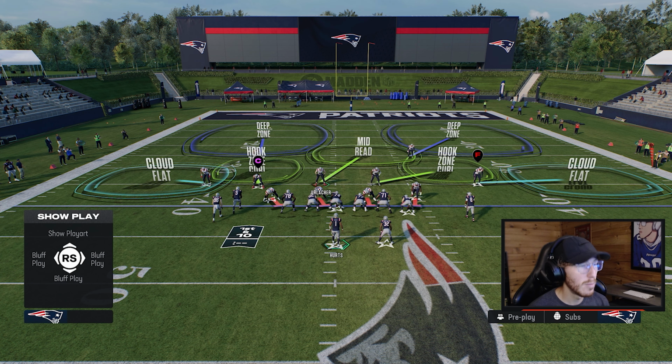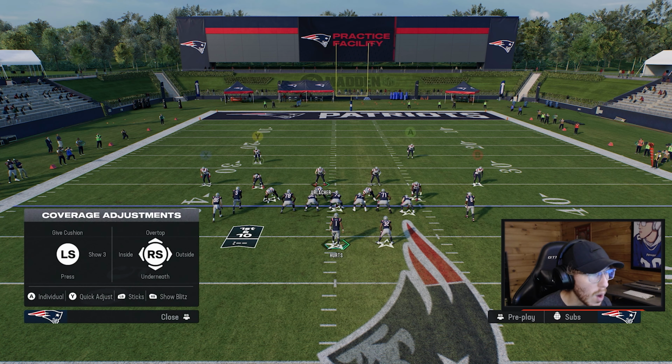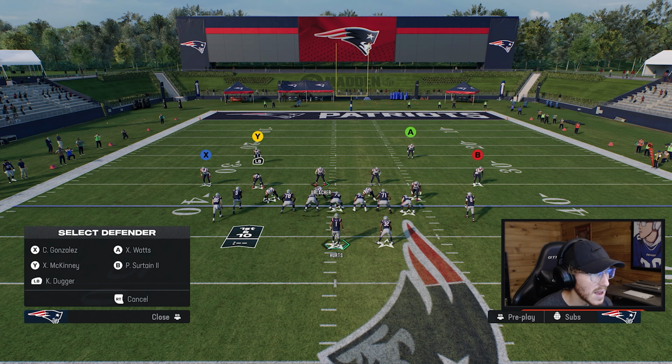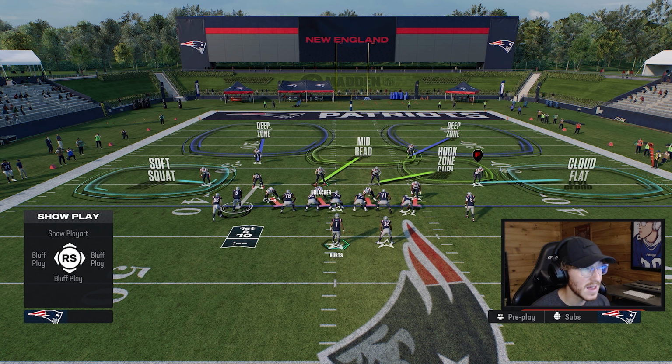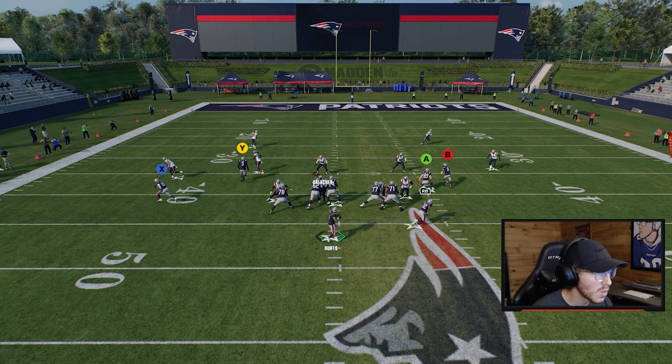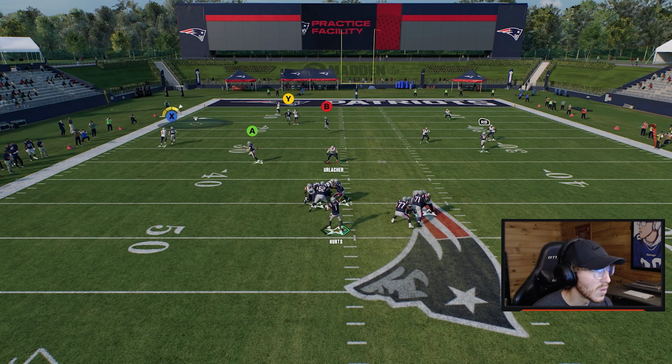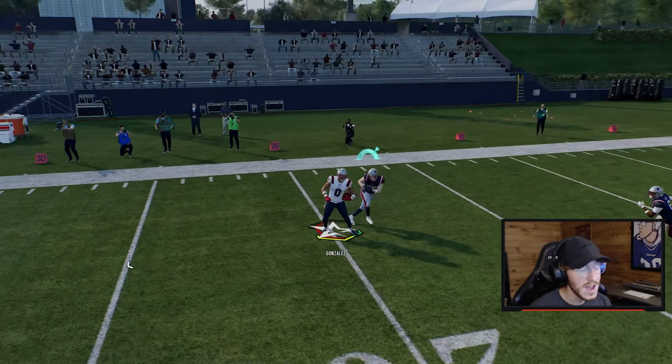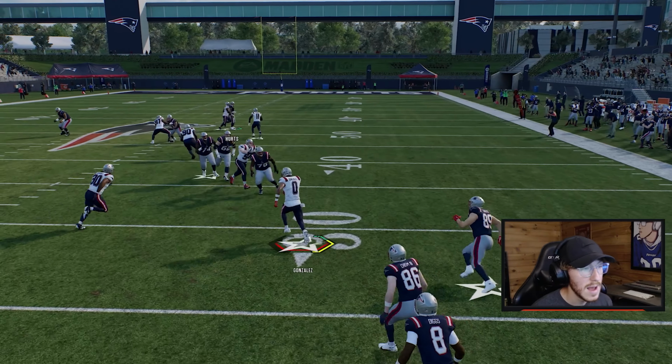So I just want to point out that you can do this out of really any play that you want. All we're doing is manning up the inside guy, and then the guy that's running the wheel is going to be taken care of by that soft squat there. Again, one more time, just to show you the consistency: if they run this over there, you're going to see that this wheel route is taken away. They cannot throw that, and our DB is going to be in perfect position to make a play on that ball.